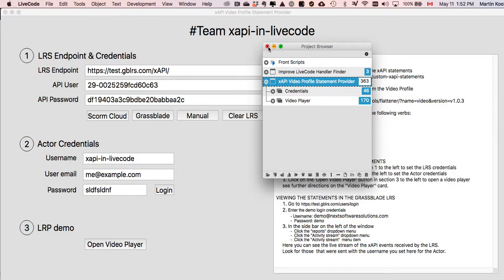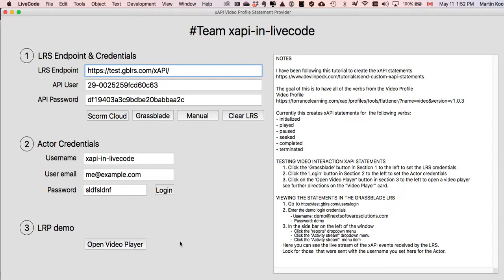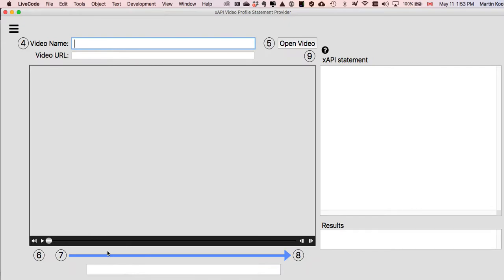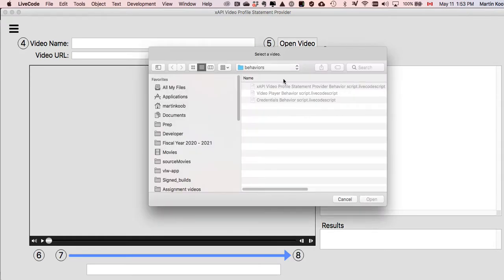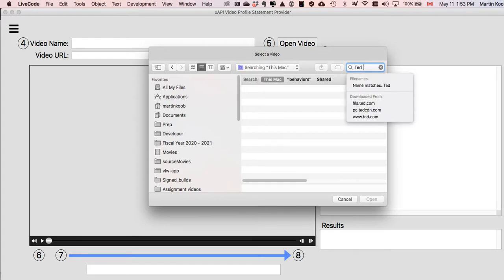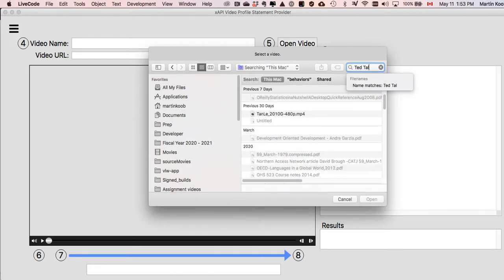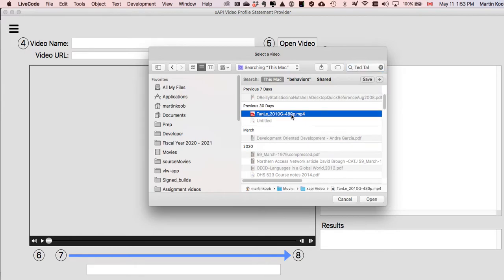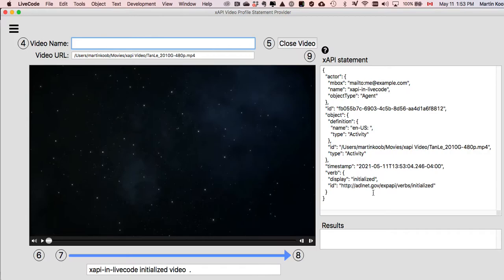Okay. So now I'll get rid of these, and just to test that this worked, and hopefully it works, I set Grassblade as the LRS. I log in, I open the video player, I click on Open Video, and I find the video I'm using as my example video. I open it, it creates an xAPI statement, sends it, and gets a success result.